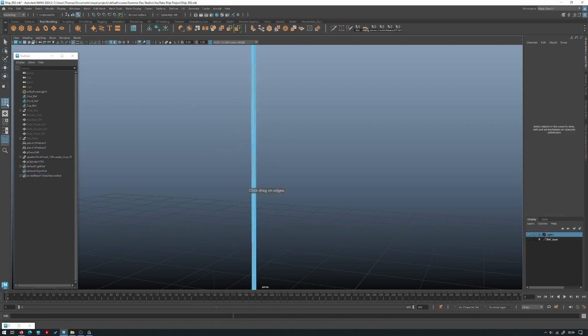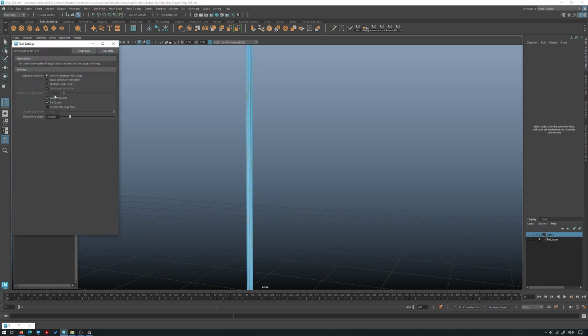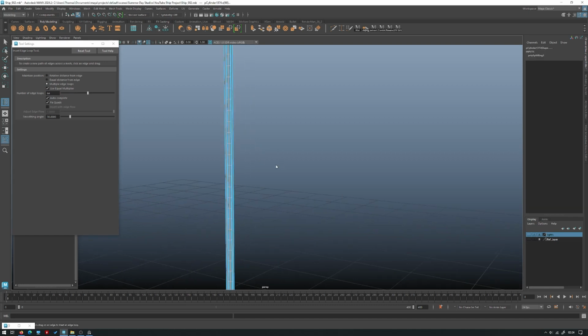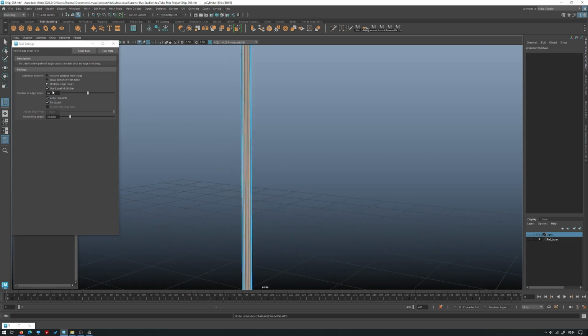So we're going to use our insert edge loop tool, and you can find that under mesh tools and then insert edge loop. I've got it bound to Shift F. If we double click the tool now on the left hand side and change the maintain position to multiple edge loops, by default this will be set to 2, but this will allow us to add as many edge loops as we need. So I'm going to try 64, which is a bit light. Let's try something like 120.